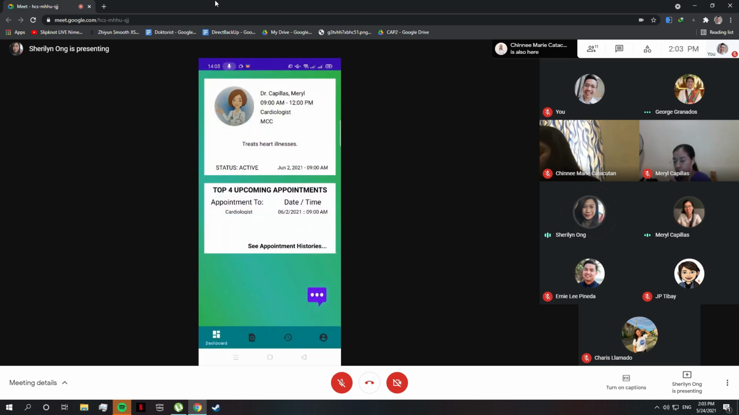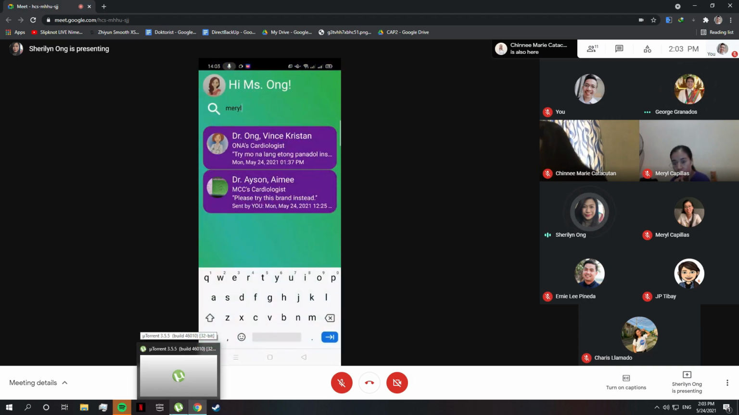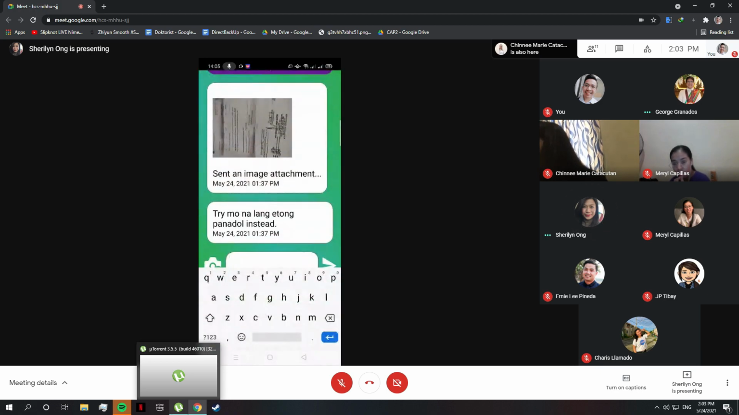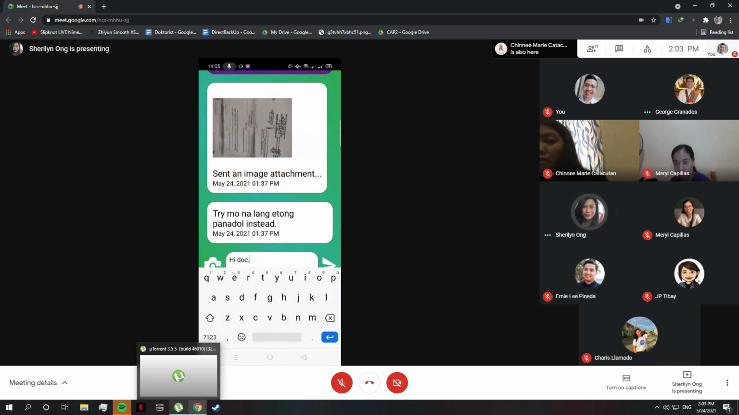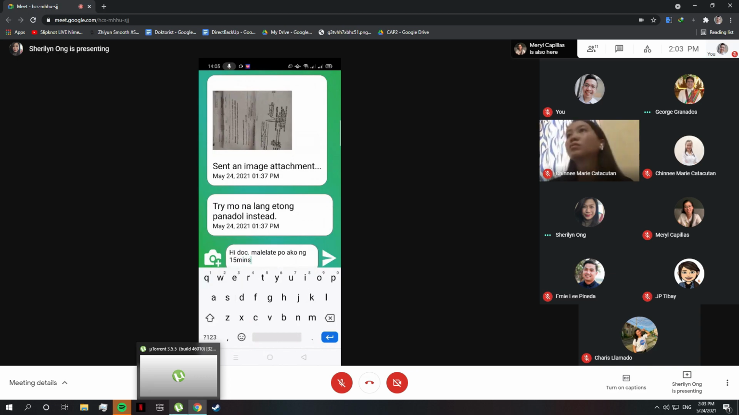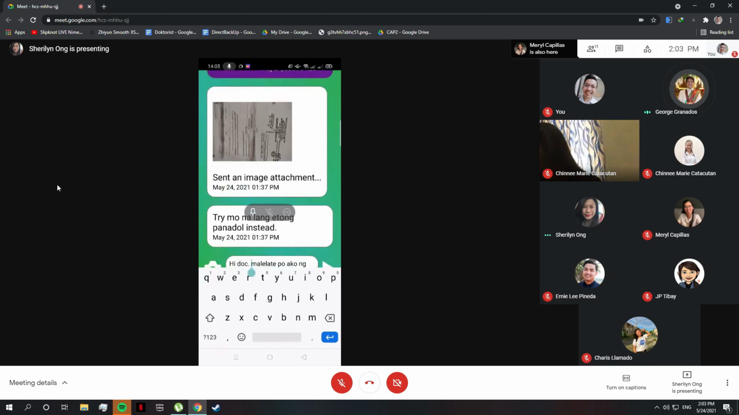So, pag magchat-chat po, ito yung purple na icon po, itong message. Then, type lang po natin yung doctor. Then, Dr. Capiles. Mag-create na tayo ng message. Late. Sige, send it.